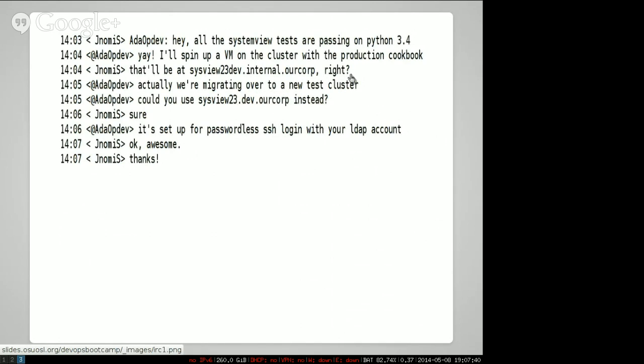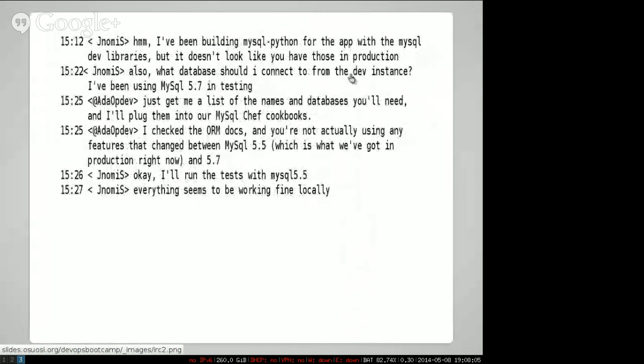So he says, hey, the system view tests are passing on Python 3.4. She's like, hey, I'll spin up a VM on the cluster with the production cookbook. That'll be at such and such a location. Actually, we're migrating to a test cluster. Use this URL. Sure. It's set up for SSH with your LDAP account. So there, he already has access to a dev machine because they have everything automated via LDAP and via the virtualization. And then a bit later, he comes over with the problem.